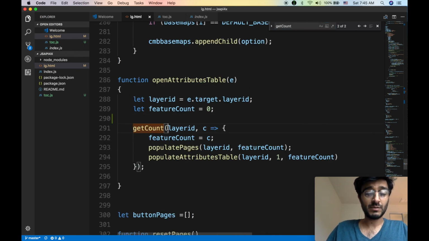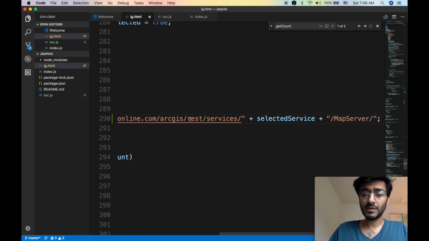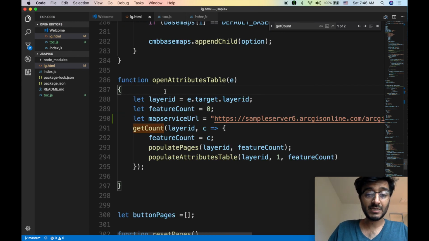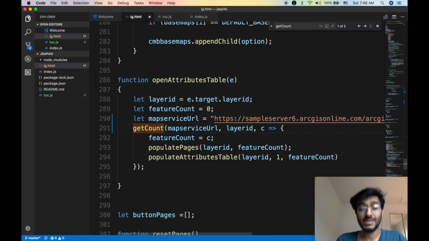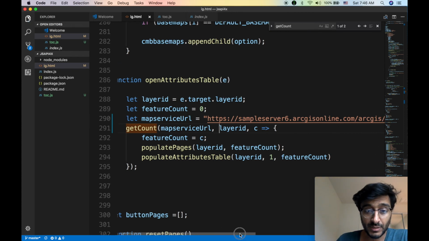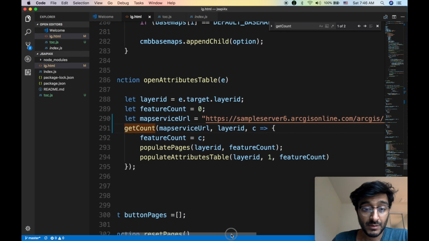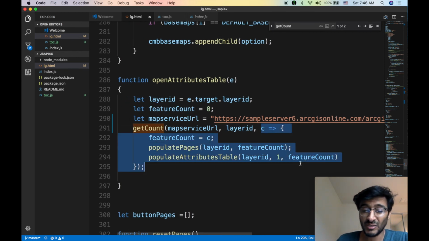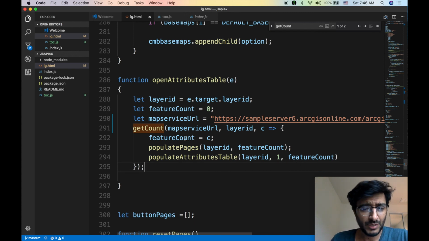We need to clean up, guys. Refactor all that stuff. Let map service URL equal that, and select the service as something globally set. Again, we need to think about it, but in general you pass in this and that, and you should be all set. So get count, you pass me this and a function, and I'll execute that function. I'll give you that value, which is the feature count.